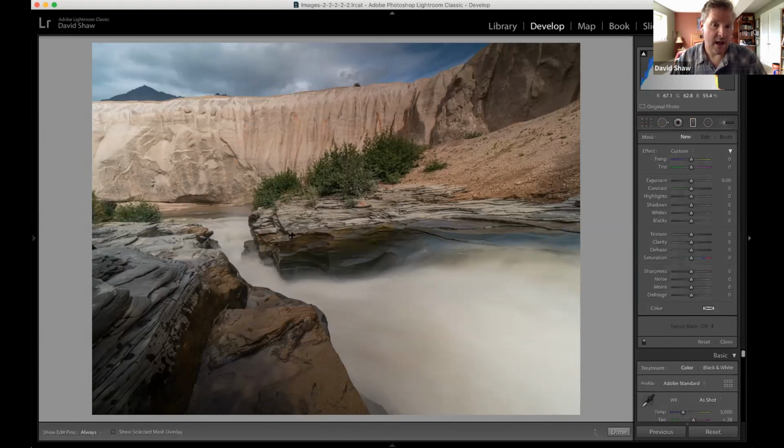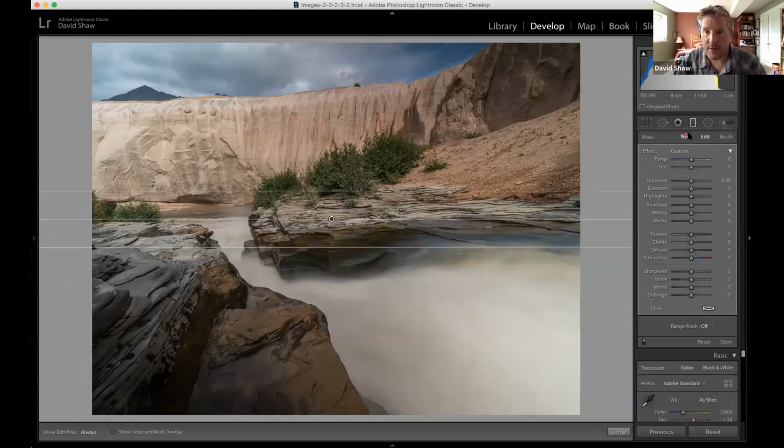So let's just say I wanted to darken this whole area right here. I like how dark this part of the foreground is, but let's just say I want to darken this area in the background. I can select the filter here, click and drag, and you can see how I'm changing the width. There are 3 lines. That is the edge, the feathering of the edge of the filter. So I'm just going to drop it right there and pull down the exposure.